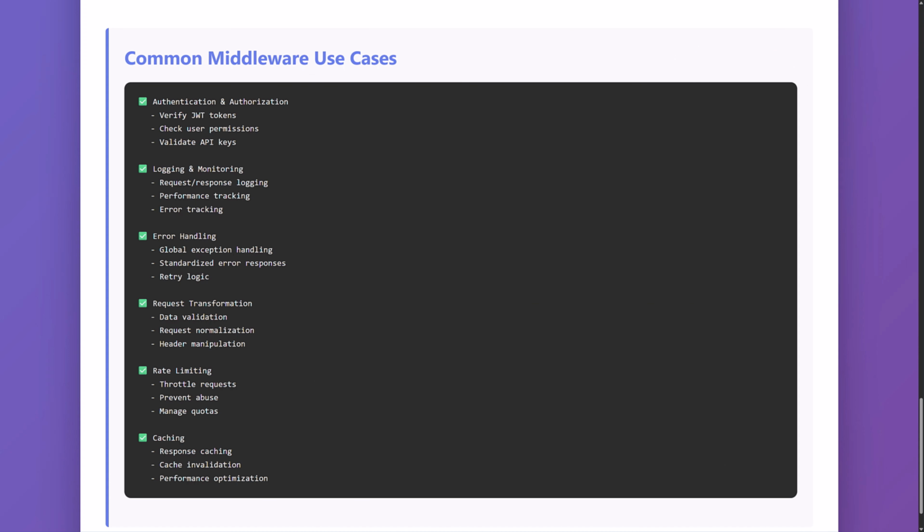Common middleware use cases. Authentication and authorization: verify JWT tokens, check user permissions, validate API keys. Logging and monitoring: request response logging, performance tracking, error tracking. Error handling: global exception handling, standardized error responses, retry logic. Request transformation: data validation, request normalization, header manipulation. Rate limiting: throttle requests, prevent abuse, manage quotas. Caching: response caching, cache invalidation, and performance optimization.